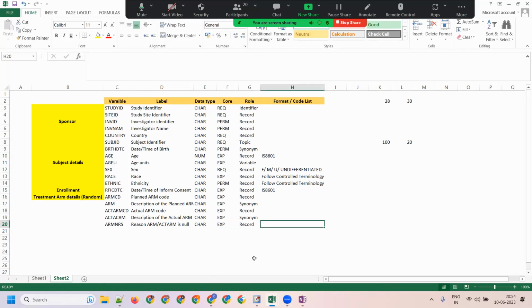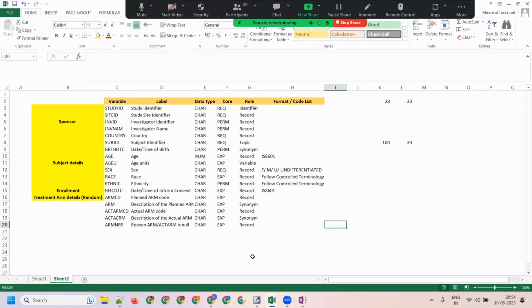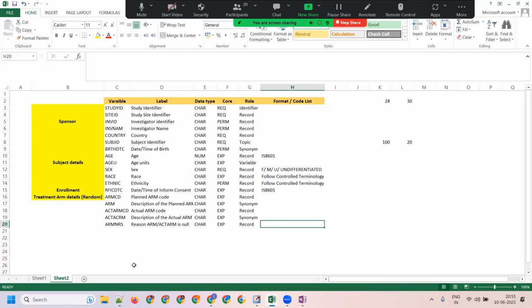So here we'll give the examples. There's no code list here. You only have the examples: screen failures, not assigned, assigned but not treated, not randomized. They have not come for the randomization at all. Unplanned treatment. There are multiple reasons for that. This is going to be free text. There is no code list for it. But all the reasons you are going to capture here.